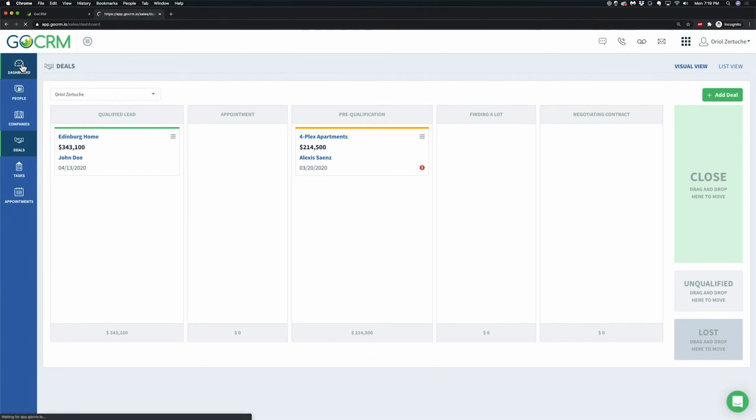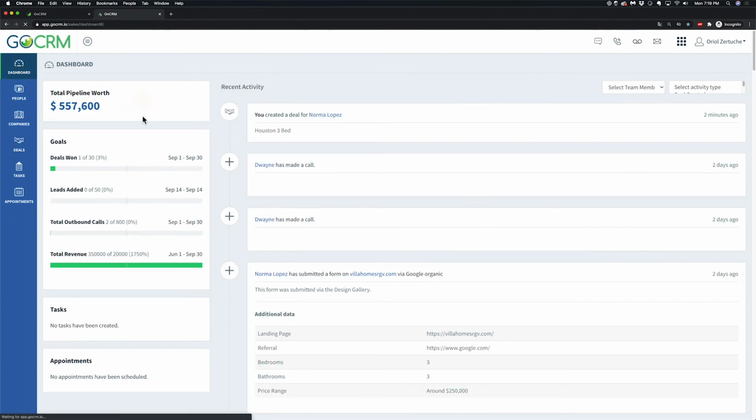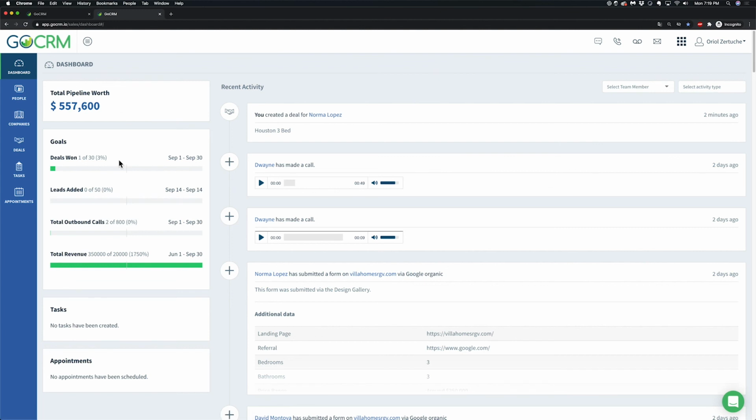On the homepage, you will also see a total pipeline worth. So this is the pipeline worth you have. You can also set up goals of revenue per month that you want to make sure you're closing, and you'll also see that populate here, and you can customize that in your settings in the Goals tab.